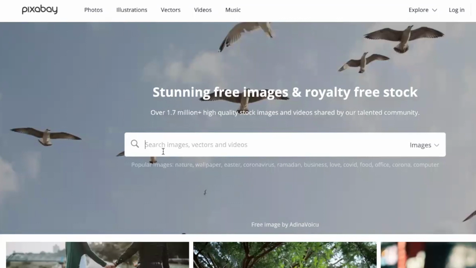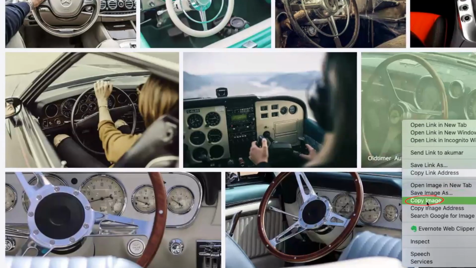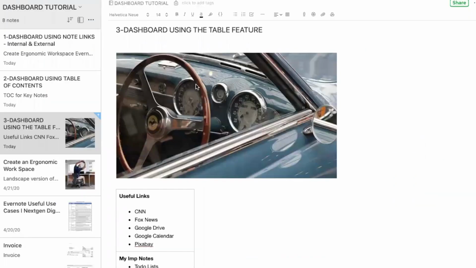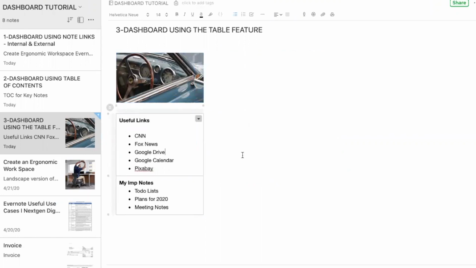Now I want to add some images to my dashboard, or maybe one image to my dashboard. Dashboard is generally relatable to a car. Go back and paste this. I can always adjust this and see. Now you have a dashboard ready with all the pictures according to your choice and the dashboard.